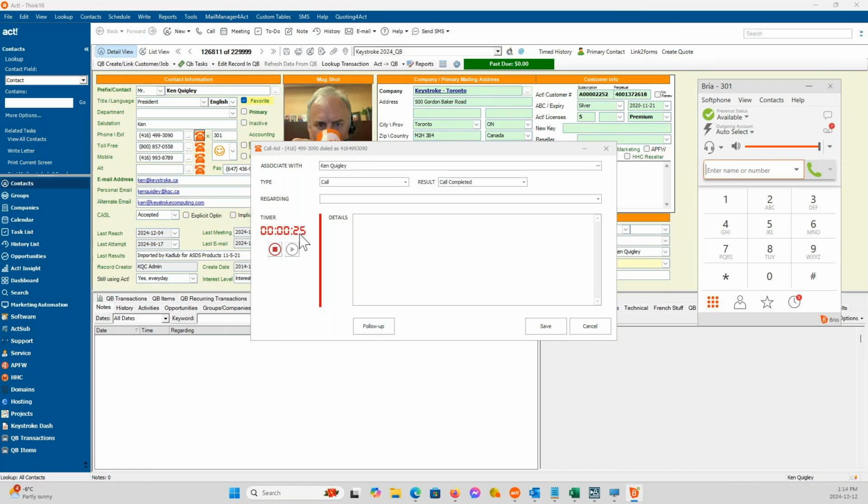I want to be super clear here because I've had more than a few people ask me about this. This does not record phone calls. We're not in that business. We're not going to jump through the privacy hoops. This just records the duration for the purposes of history logging.